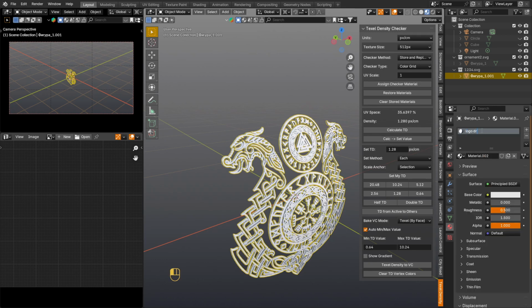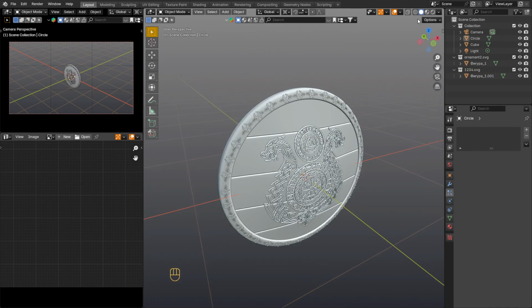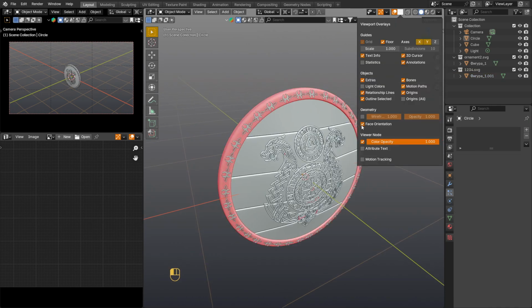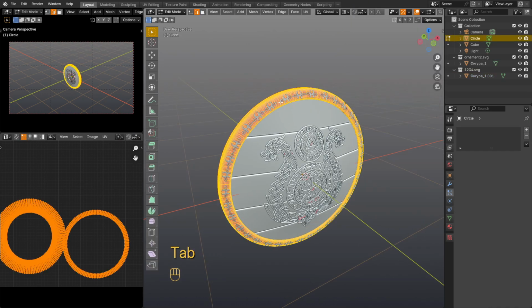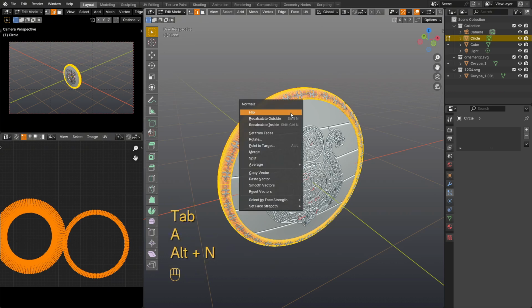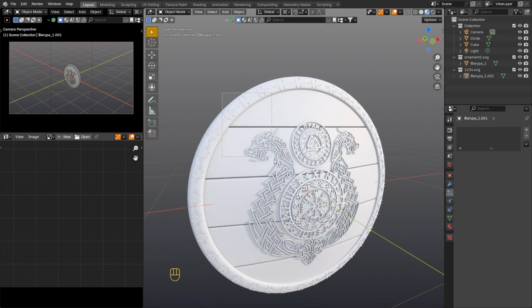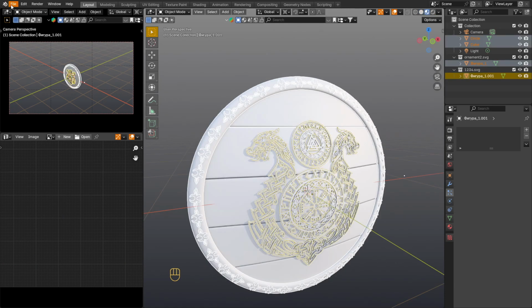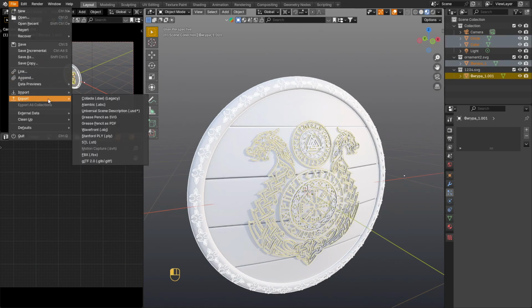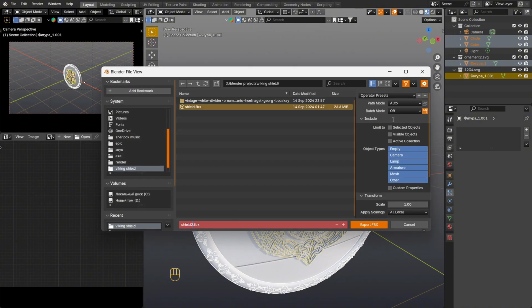Another thing to do before exporting is to make sure that the normals on our parts are in the correct position. To do this, go to the Viewport Overlays tab and check the box next to Face Orientation. And we see that the outline is red. Go to its edit mode, press Alt-N and select Flip. Great, now that each of our elements has its own separate material, we can export the shield model to FBX format.